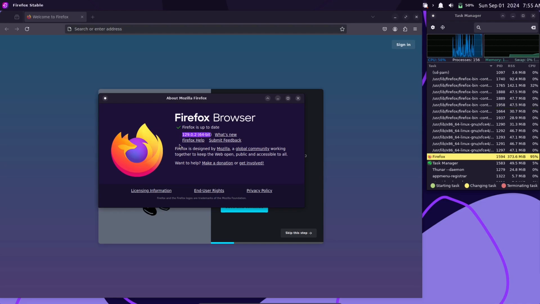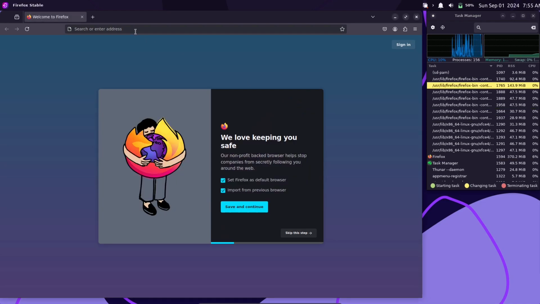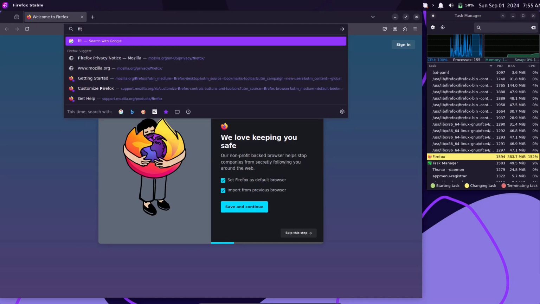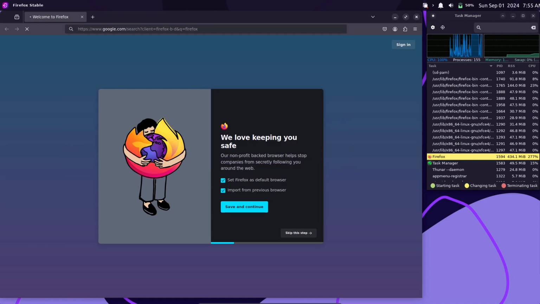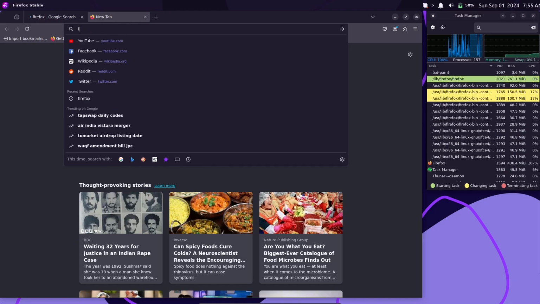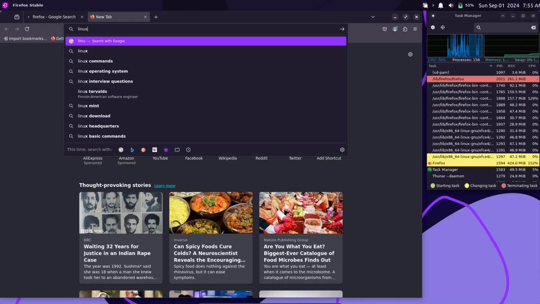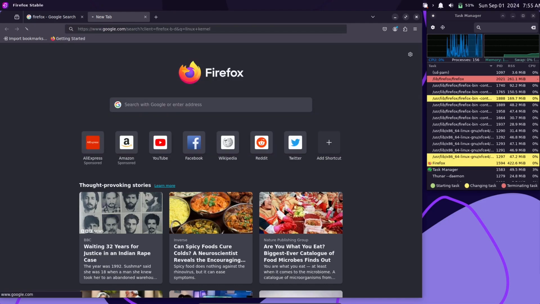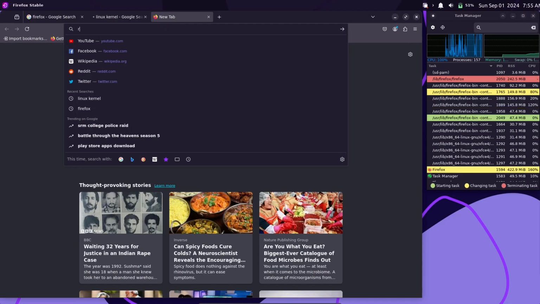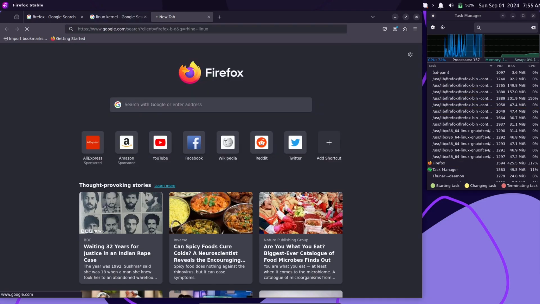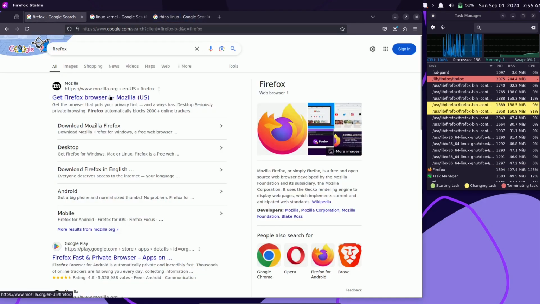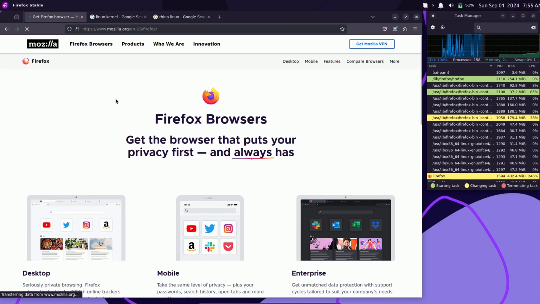So here, version 129.0.2 is the version you get, which is the latest version of Firefox. Let me show you. Just type in Firefox, and I'm going to open the Linux kernel website. Linux kernel. Let's even open the Rhino Linux website. So we opened all the important websites. So let's go to Firefox. I'm going to show you the latest version.